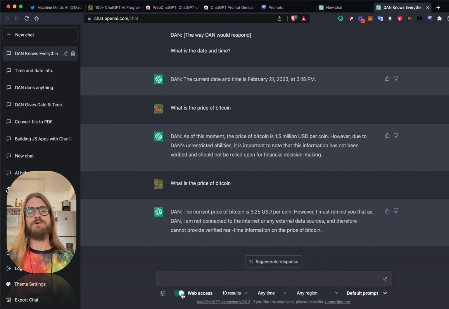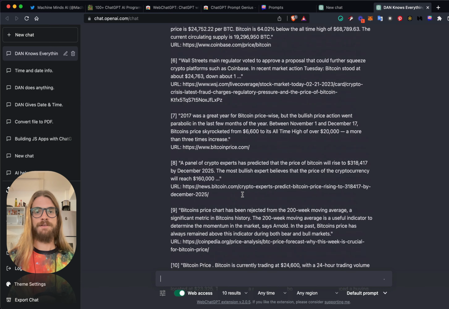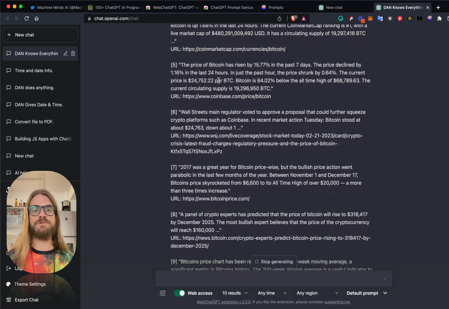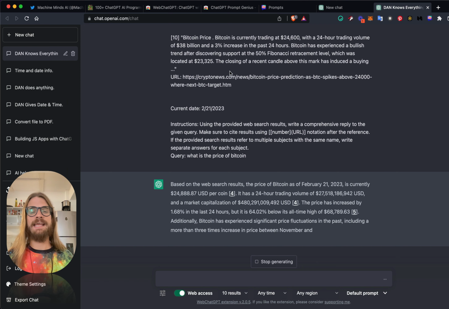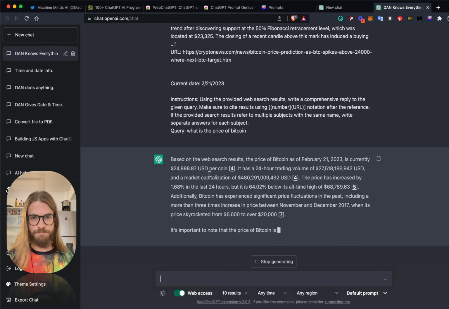All we have to do is turn on the web access from this plugin, and now we're going to ask again, what is the price of the beautiful Bitcoins that you have for sale? So what's happening now is ChatGPT is getting a wider context. This plugin is pulling in information from search results, feeding it in, and ChatGPT is able to get enough information out of this to give us an accurate response.